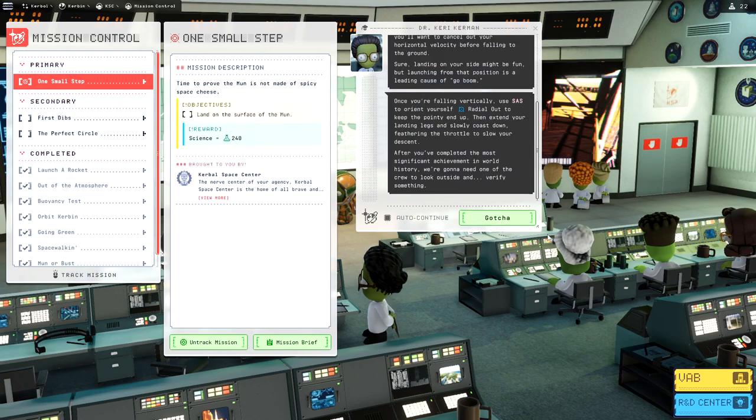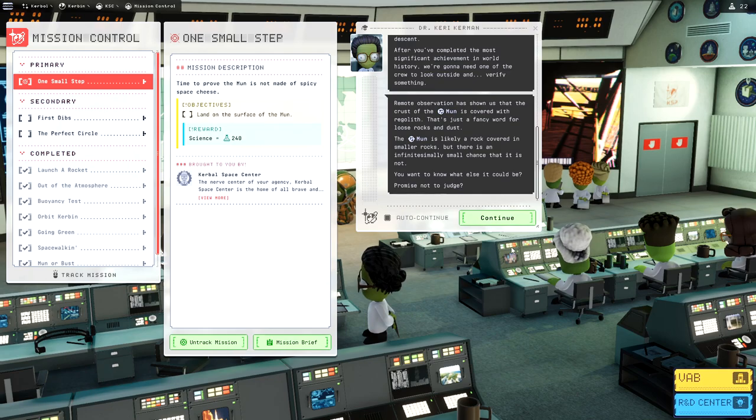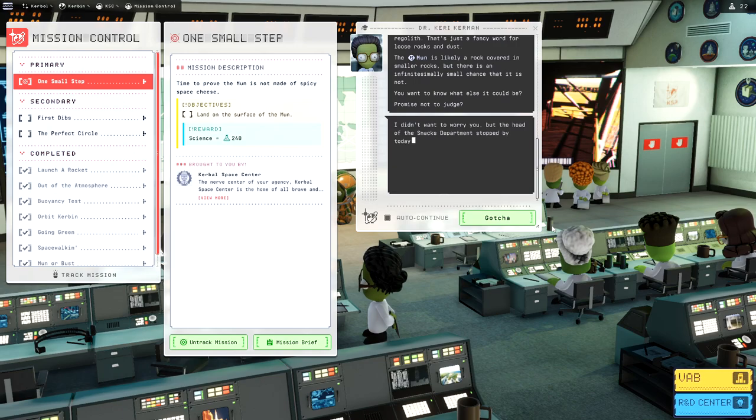After you've completed the most significant achievement in world history, we're gonna need one of the crew to look outside and verify something. Remote observation has shown us that the crust of the Mon is covered with regolith. That's just a fancy word for loose rocks and dust. The Mon is likely a rock covered in smaller rocks, but there is an infinitesimally small chance that it is not. Do you want to know what else it could be? Promise not to judge? I didn't want to worry you, but the head of the snacks department stopped by today. They have a vested interest in this mission, and if we don't confirm the Mon's surface composition for them, they're going to cut off our snack supply.